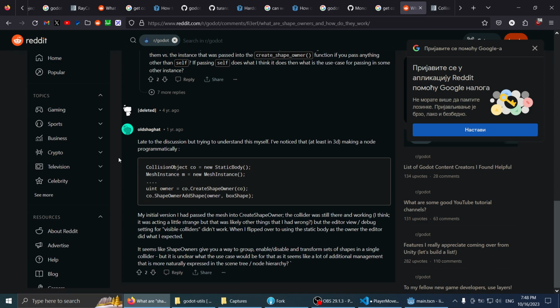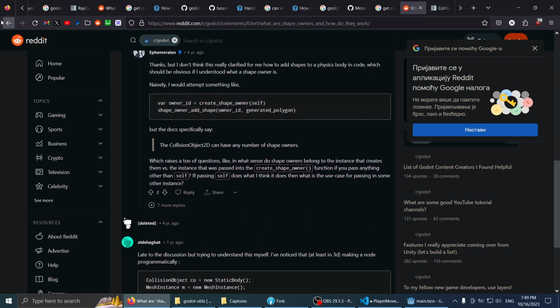Let's leave that for later discussion, but trying to understand this myself, I noticed that when making a node programmatically, my initial version was new mesh instance, owner, create shape owner, shape owner add shape, box shape. The collider was still there. It seems like shape owners give you a way to group, enable, disable, and transform sets of shapes in a single collider. But it's unclear what the use case would be. Yeah. So that's not a node. Shape owners are not nodes.